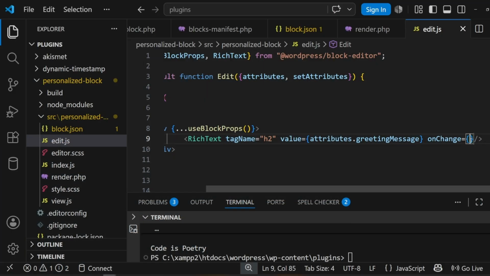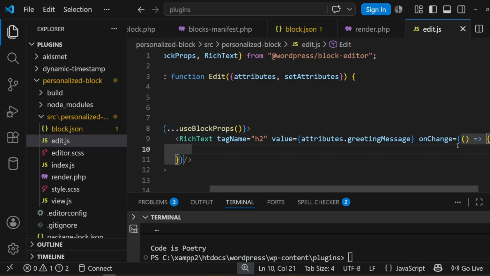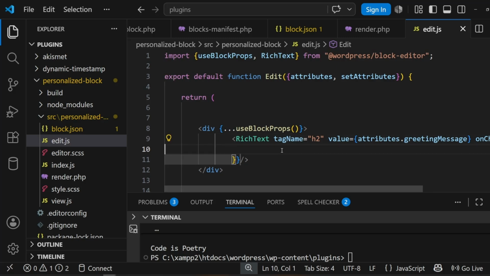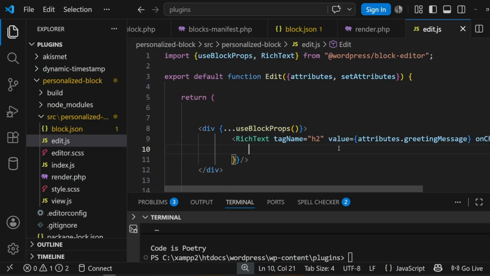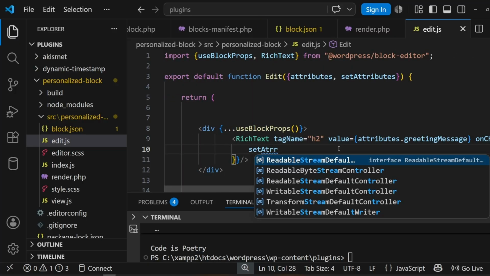So what are we going to do? We have to pass a value there. So let's define it. It is a new value. You can name it whatever you want, but it is standard to name it newValue. So we have this new value. Now we're going to work with the setAttributes value.